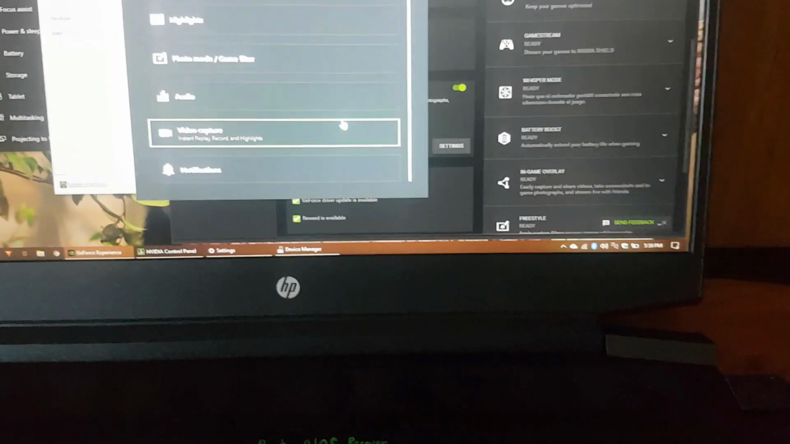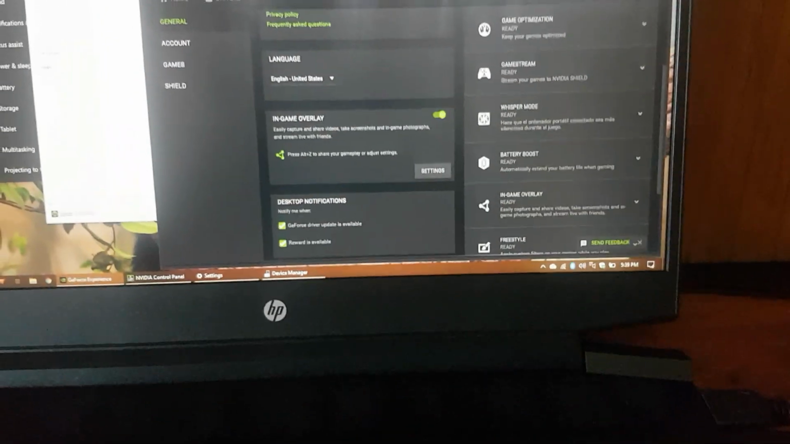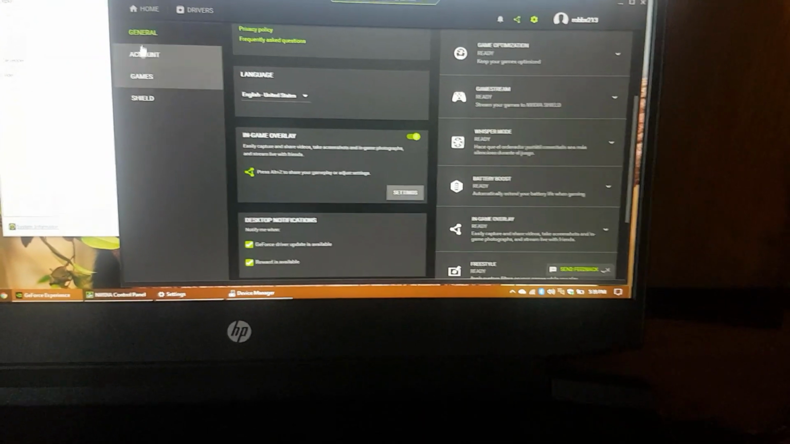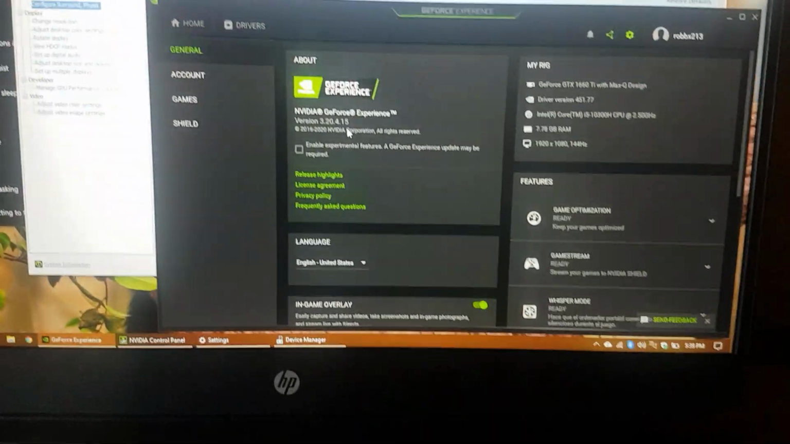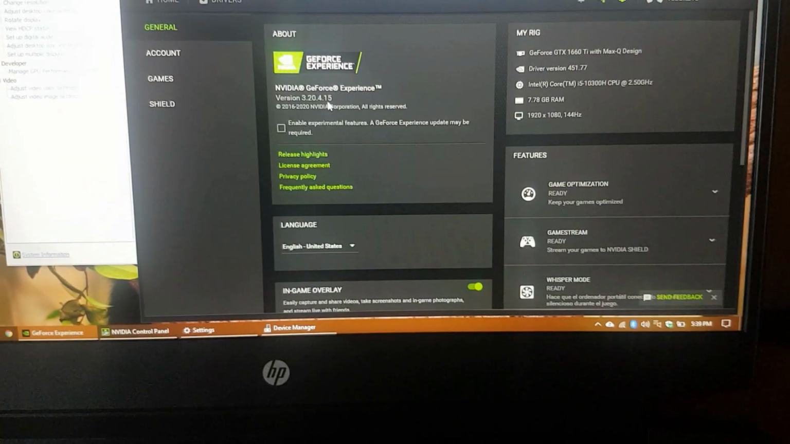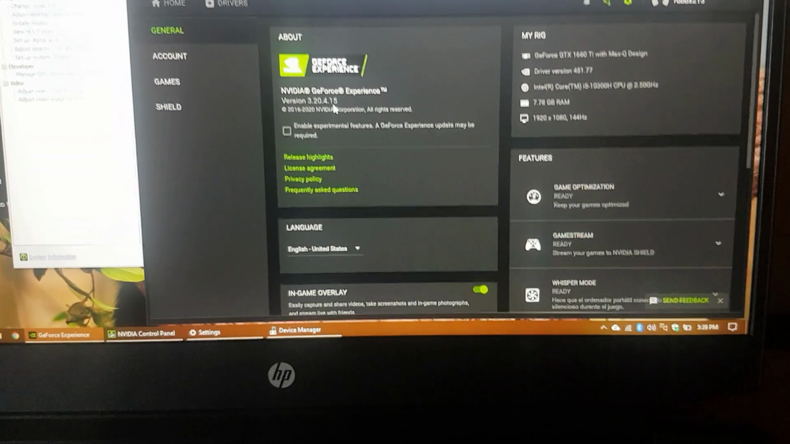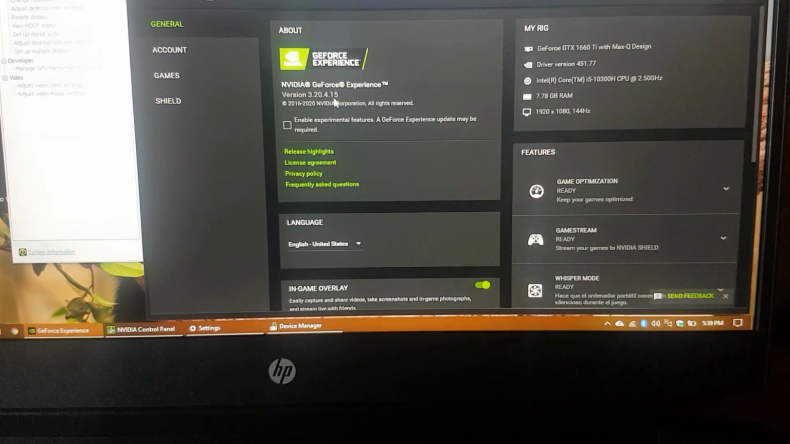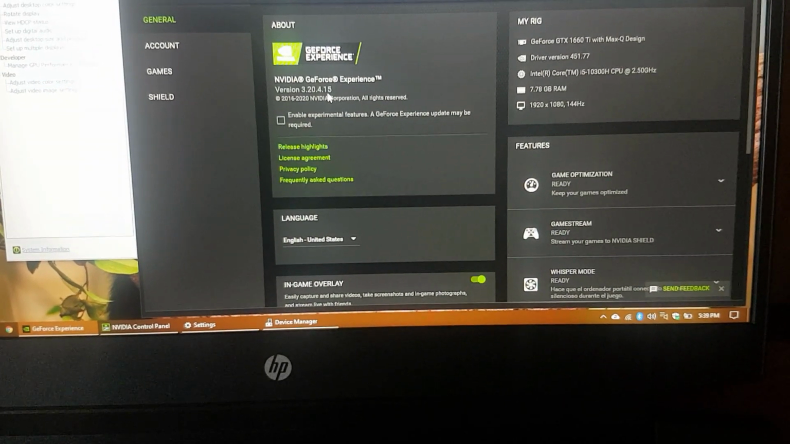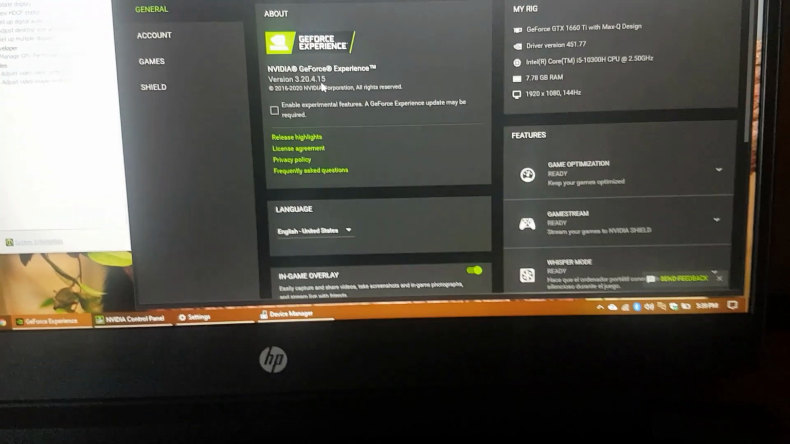That doesn't work. I have tried reinstalling GeForce Experience. Not only the version, what version is this? 3.24.15. I had the 14 version. This is a hotfix 15 version. So I tried the 14, uninstalling and reinstalling. I tried just reinstalling. I tried uninstalling, shutting down the computer, turning it back on, installing the version 15. None of that stuff worked.